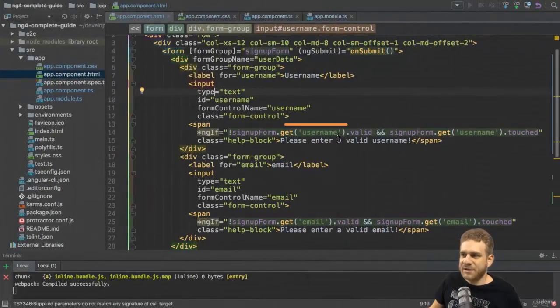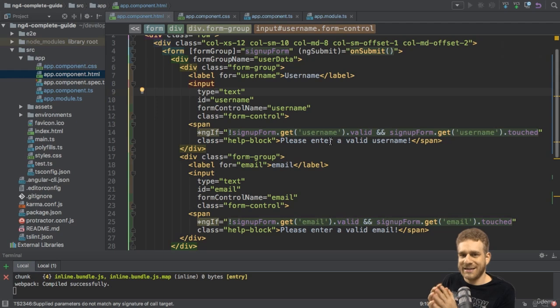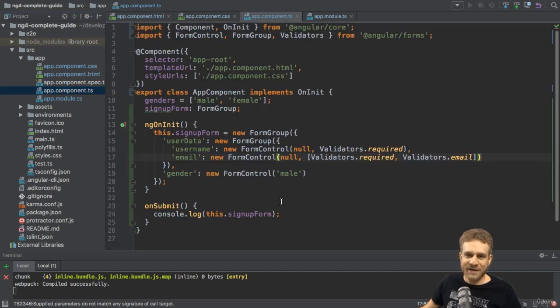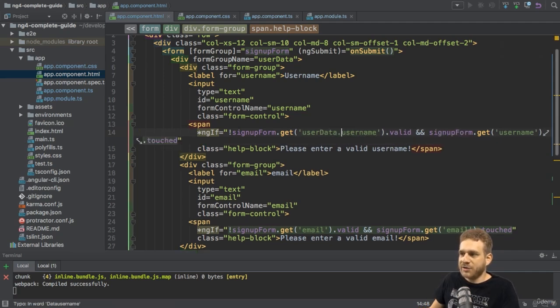Well, that makes sense because get username still fails. Because what are we trying to do here? We try to get a form control with the name username on our sign up form. We don't have that here. We have it nested in user data, but that's not the same. So we need to update get to point to the path or to contain the path to the username. And that would be userdata.username. And it's as simple as this.